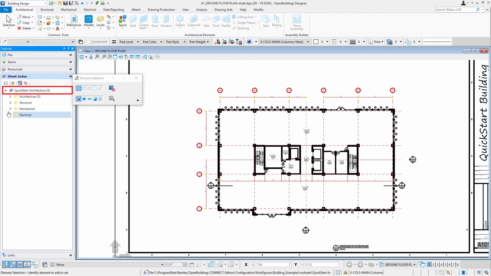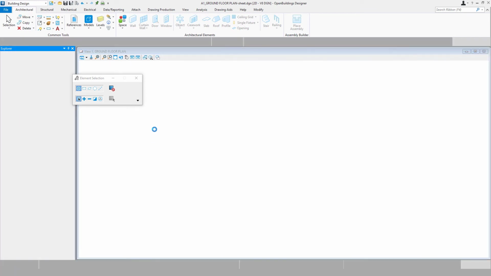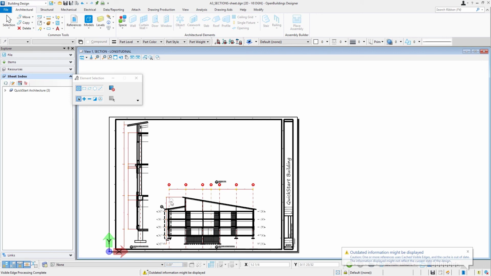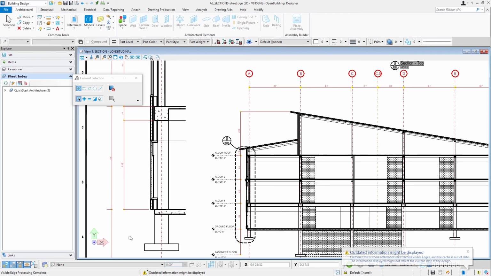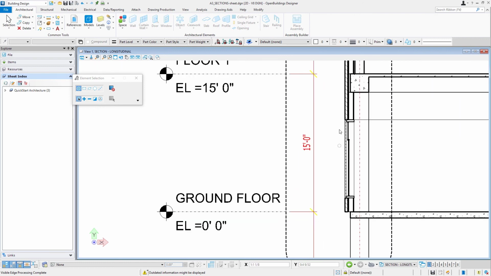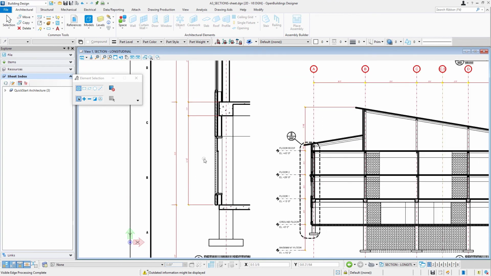Let's just go right back to the sheet. It's going to open, and then it's going to update the drawing cache. So we can see that now that section is cut through our windows, and that's true for the wall section as well.